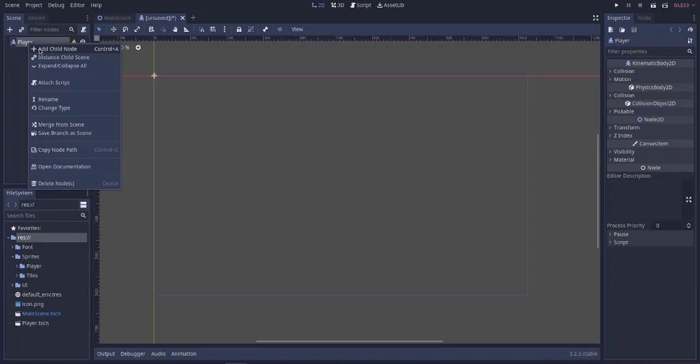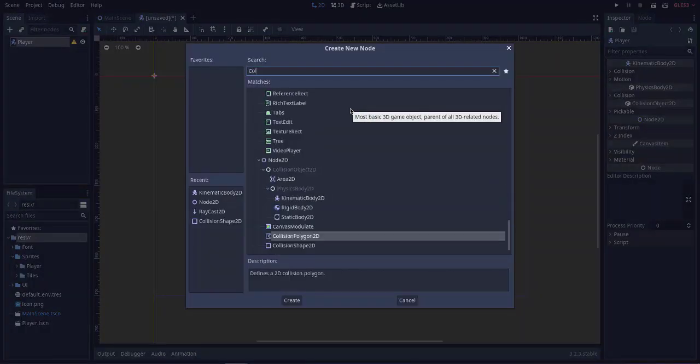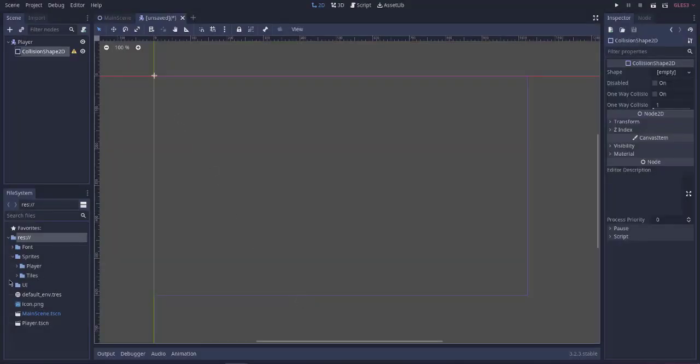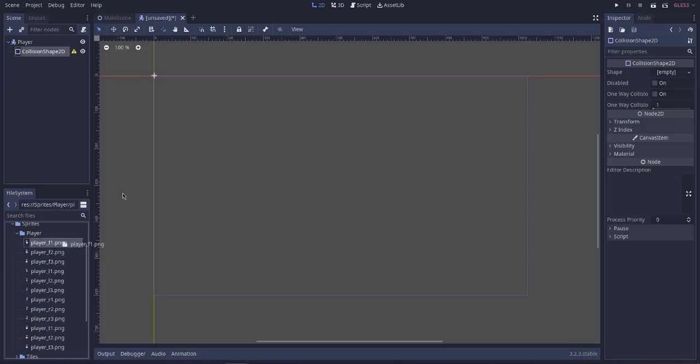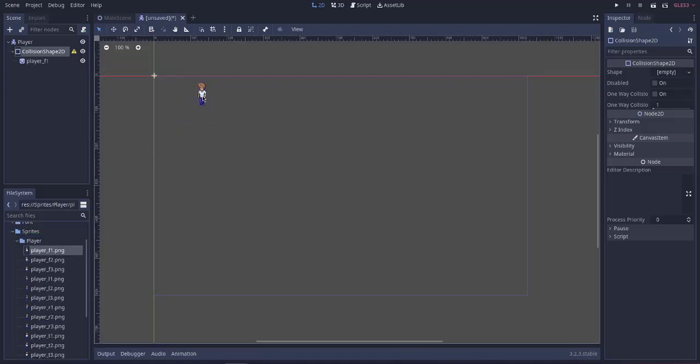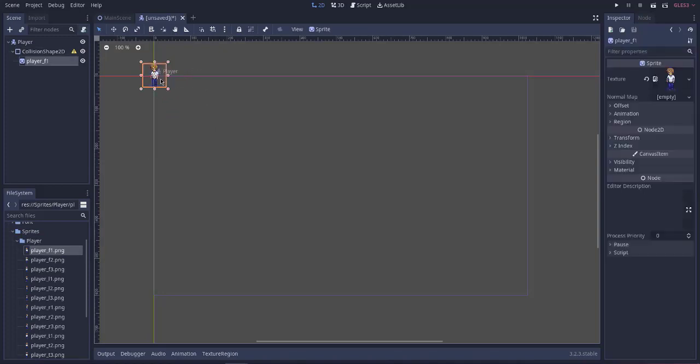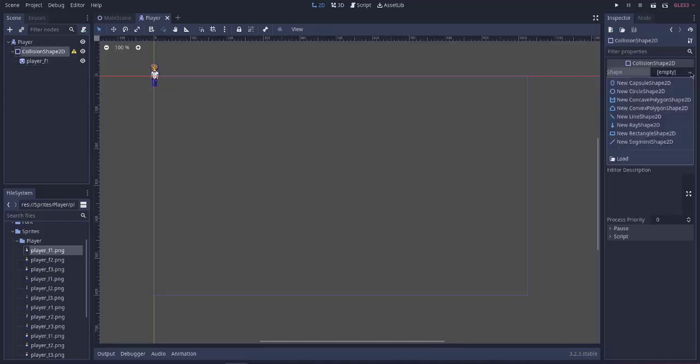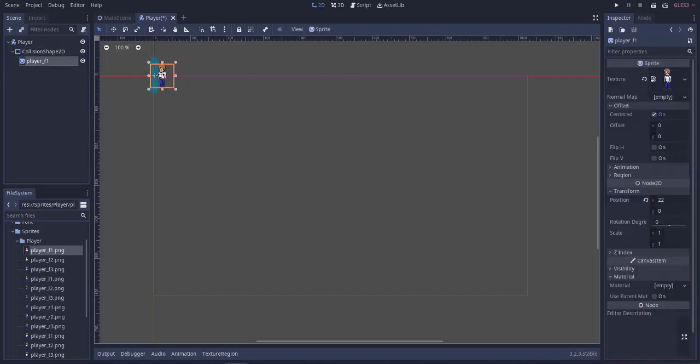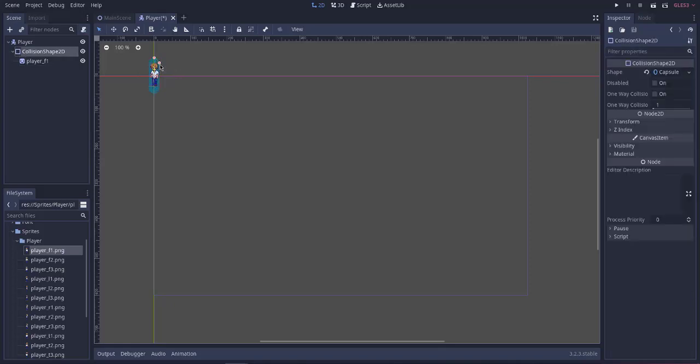Now we will create a child node. Let's type in collision shape 2D, then create, and here we will drop our first player sprite, which would be looking to the front. Let's drop it here. I will put it at the center of this point. Now keep this selected, and we will set the shape to capsule. Make sure that your collision shape 2D has this capsule shape. You can also increase or decrease its size. Now you can drop your player, then decide if the size is right, and also adjust the height.